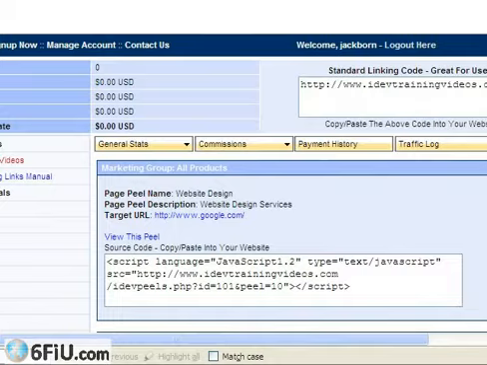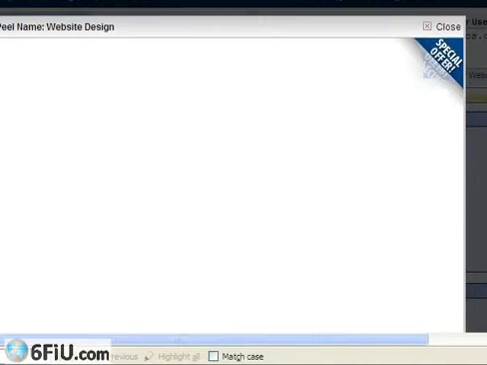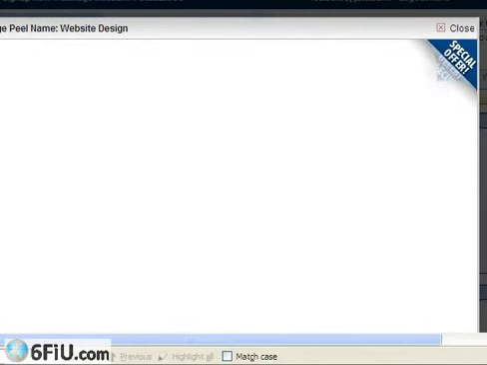So let me slide this screen over so you can see what I'm working with. Now if you're not familiar with what a page peel is, it's very simple to figure out not only what a page peel does, but also what the page peel looks like before you put it on your website by clicking this link that says view this page peel, and that link is right here. So I click view this page peel, and you get what's called a light box. And if I scroll up, that brings the light box into view. And this is supposed to be an example of what a page peel looks like.